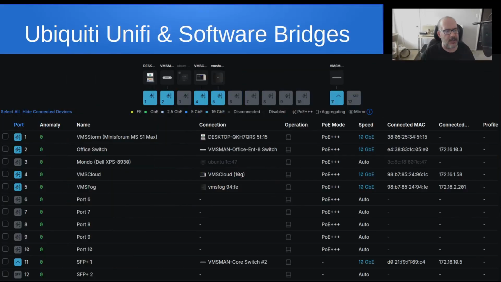I highlighted this particular video with the title Ubiquiti Unifi and Software Bridges. You'll recall a while back I did a video about my new Minisforum MS-01 Max, and it's been a great system. And after I rebooted my data center, I noticed that although I could reach it and it was operating perfectly, the port itself on the switch was grayed out. Also, the speed was set to auto, and the connected MAC address was also grayed out.